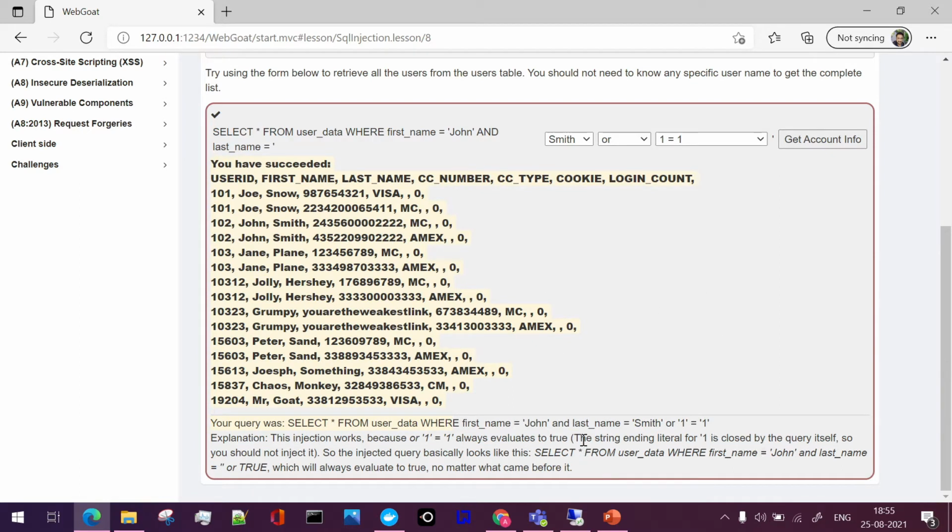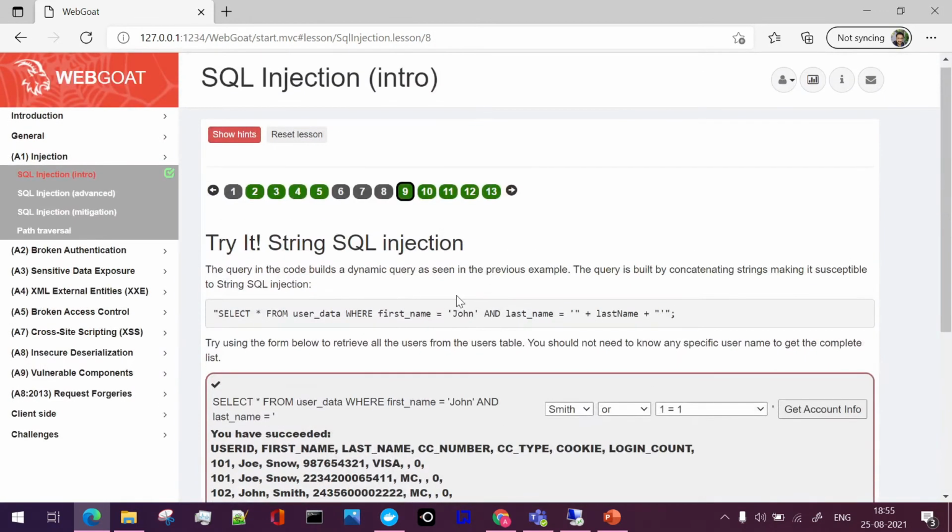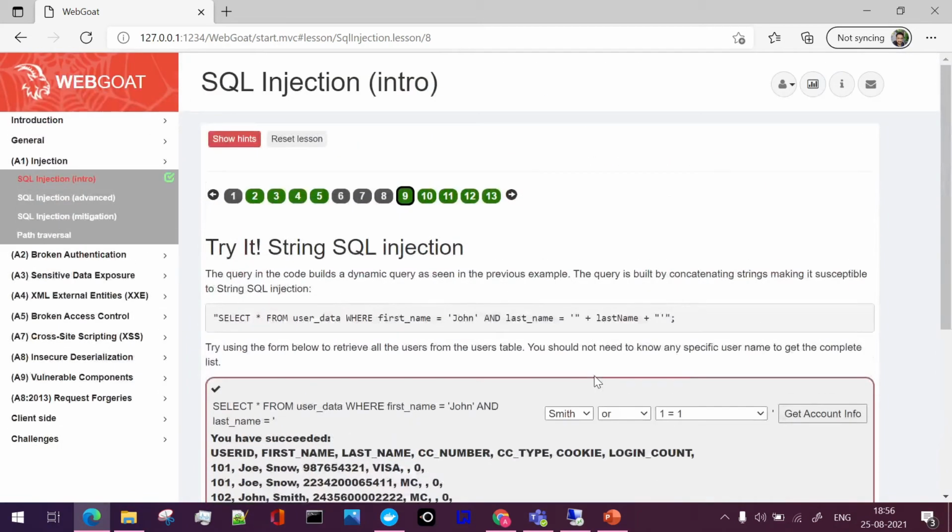You can see the string ending literal for 1 is closed by the query itself. Similarly, because of this injection, the query will be select star from user data where first name is equal to John, last name is equal to, and then OR true. So is equal to Smith is not even considered, it is just considered as OR true. This will evaluate to true, and no matter what the parameter is, it will give us the remaining values. So this is a normal example of SQL injection.